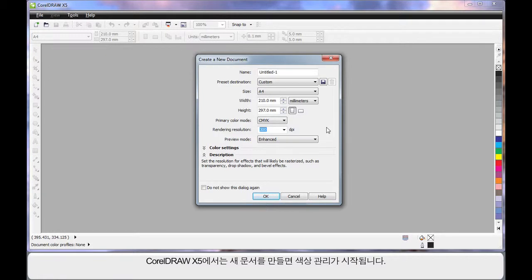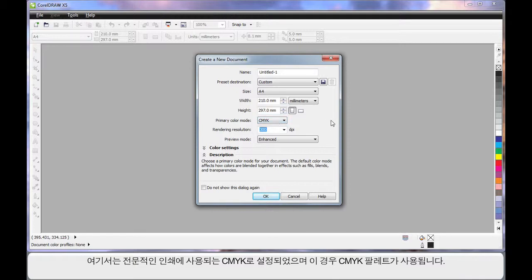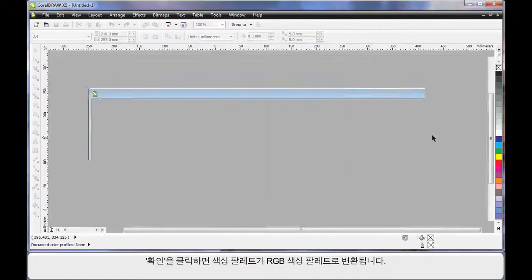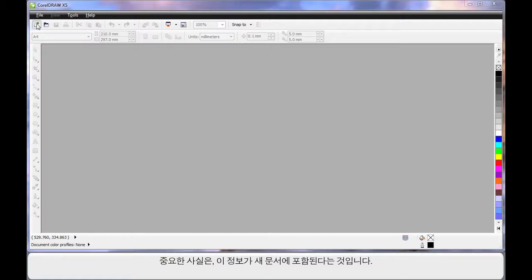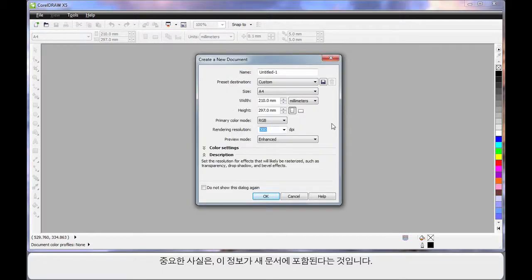In X5, color management starts when we create a new document. For example, setting the correct primary color mode is very important. Right now it's set to CMYK, which most of us will use in the area of professional print, and that will result in a CMYK palette. If, for example, I'm working on a wide format printer or for the web, I may choose RGB as a primary color mode. Now when I click OK, you'll notice that the color palette now converts to an RGB color palette. And the important thing is this information is embedded in this new document.